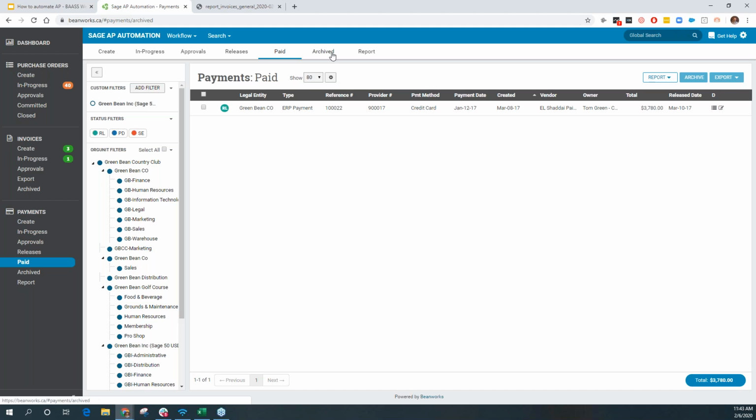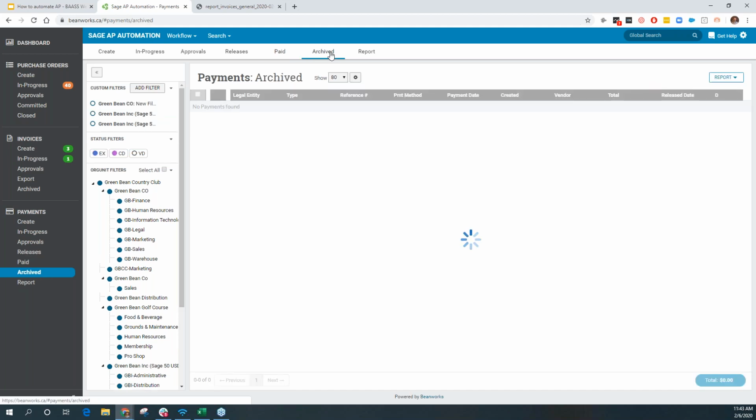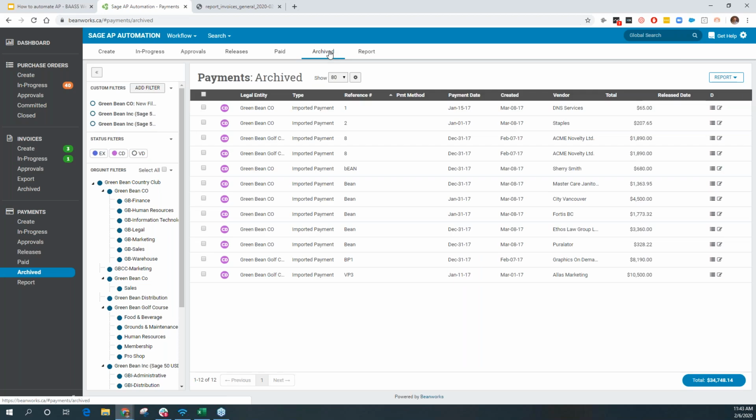Our Archive tab is again similar to the previous module where we'll have our historical database of all the payments that go through the system available for at least 7 years.